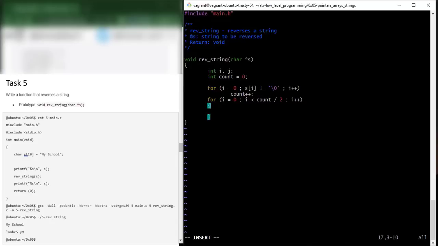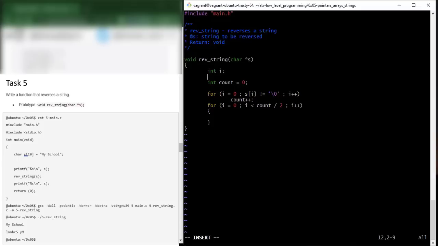Let me call it g. So we declare another variable g, and this g is going to hold the content of one of the elements which you want to swap. So here I don't think it's supposed to be int. It's supposed to be char actually, because it's a pointer to a character. So char g, right? We are going to store a character inside, so that's why I declared it as a character.